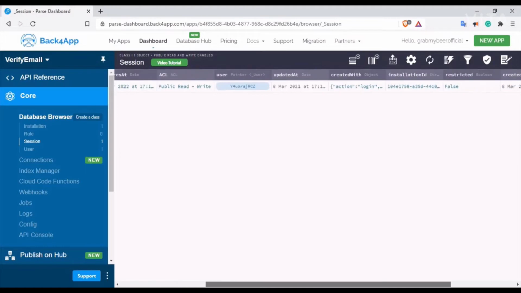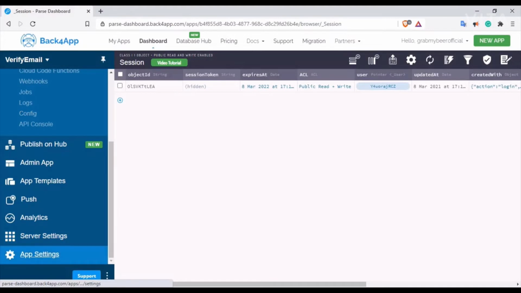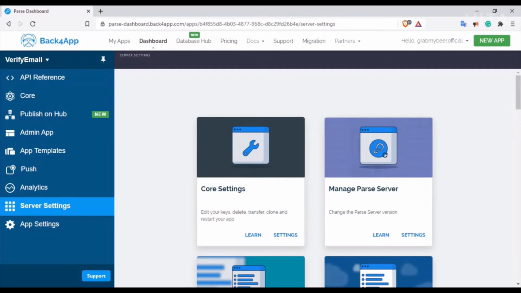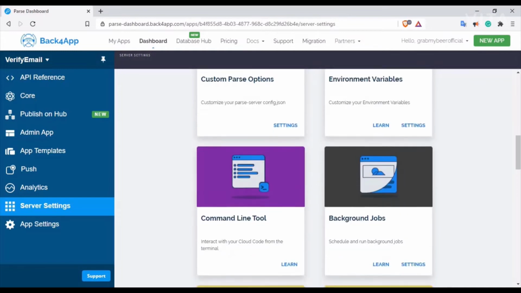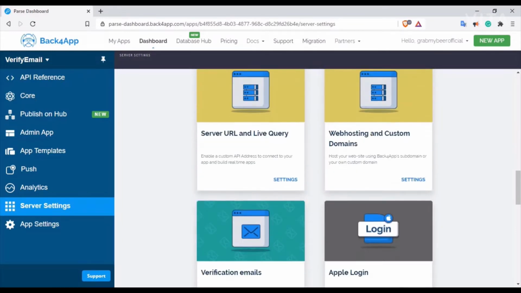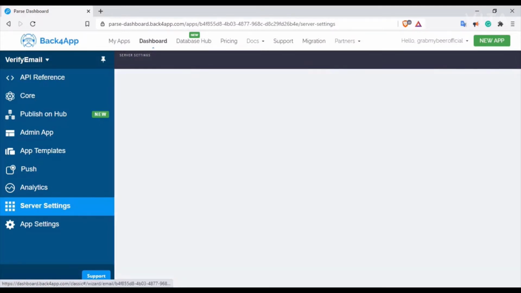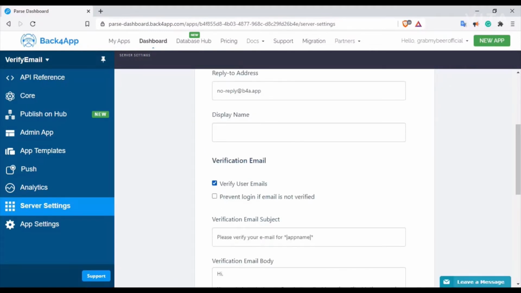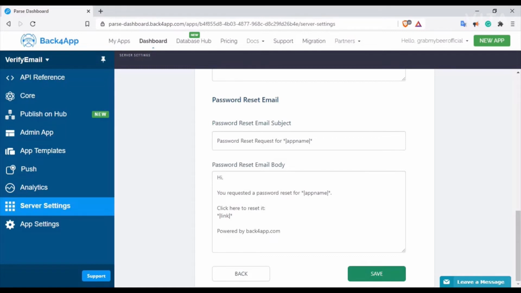Now let us set up our email verification feature. First we go to server settings, and inside here we are going to find the verification email option, and now we click on settings, and here we tick verify user email and prevent login if email is not verified, and now we save it.